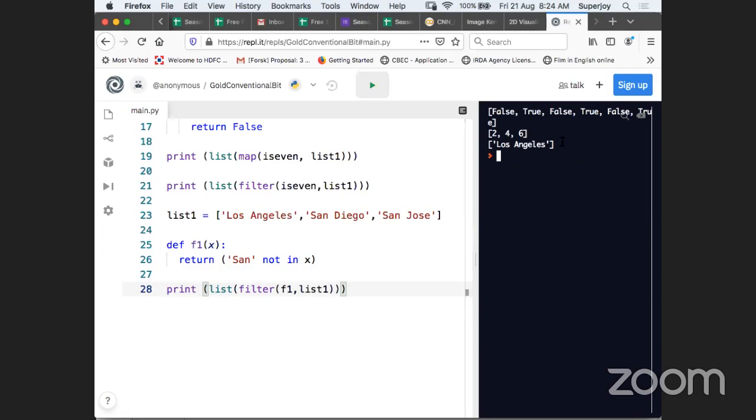Can you see? Because this time this function gave true for Los Angeles and gave false for San Diego and false for San Jose. And we only get the output for which we get a true while calling this function f1. Is that clear? That is how I used a not actually, right?